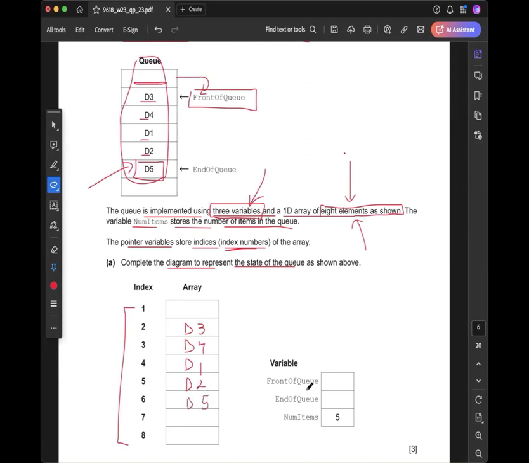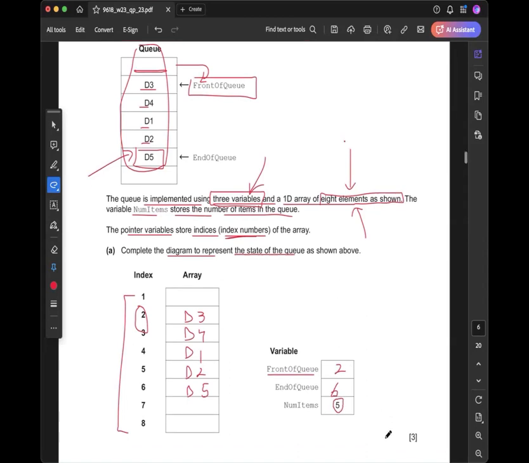Now, tell me where is the front of queue? D3. Tell me the index number. 2. Where is end of queue? 6. And total number of items, num items? 5. So you got 3 marks for it.